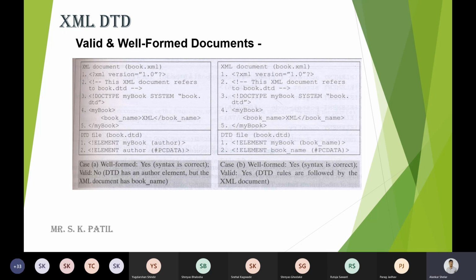Now look at the right hand side, case B. It is well formed. Yes, its syntax is correct. And valid? Yes, the DTD rules are followed by the XML document. Why? Because my book is having book as a child and book having the PCDATA, that means having the data. So it is a valid as well as well formed XML document. Is it okay? If you have a doubt, you can ask me.